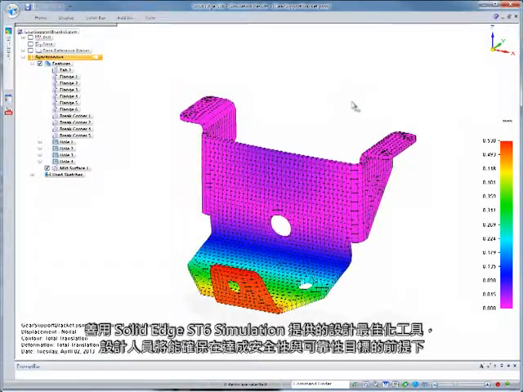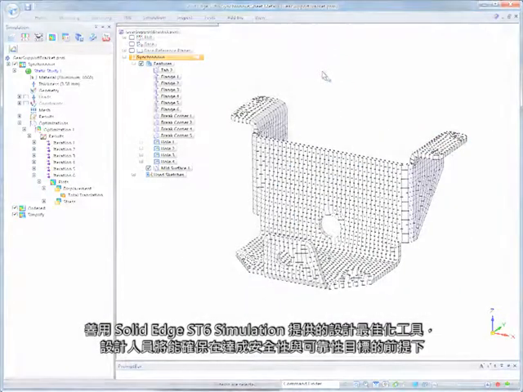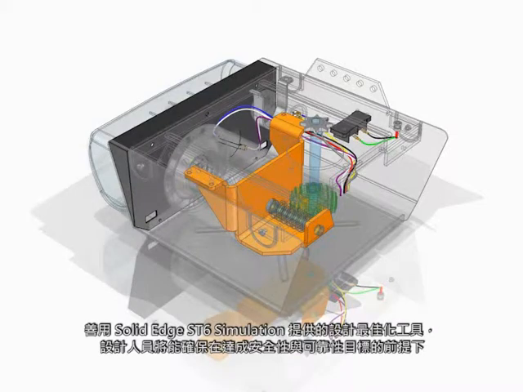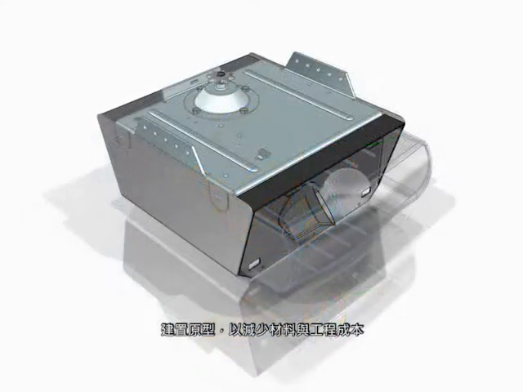With the inclusion of design optimization tools in Solid Edge ST6 Simulation, designers can reduce their material and engineering costs with confidence that safety and reliability goals are being met, all before building a prototype.